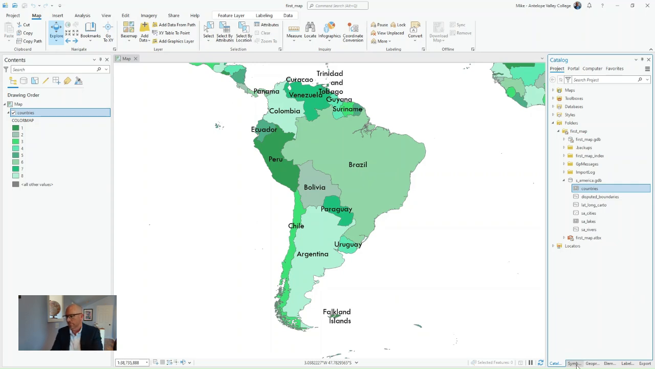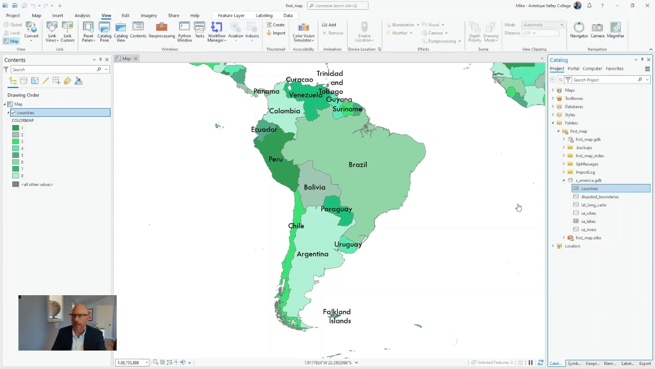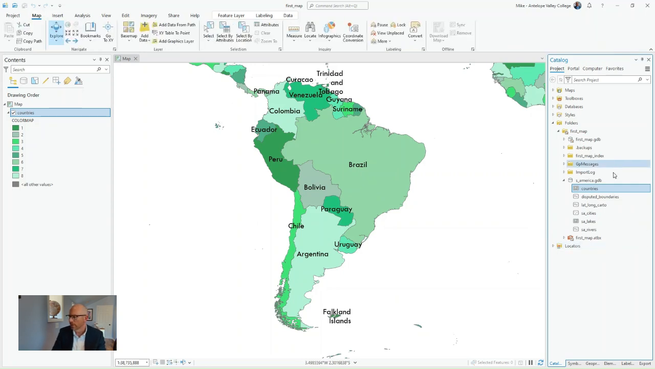Don't get hung up if you have more tabs or fewer tabs. It doesn't really matter. But catalog was the first one for me. And if I couldn't find it or wasn't sure where it was, again, View, Catalog Pane, it'll pull it up. Okay, so no biggie there.